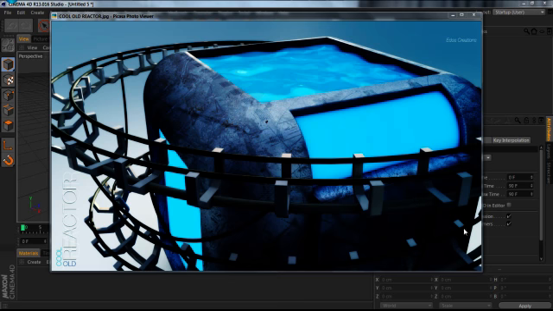In today's tutorial we are going to be creating something much more like this, called Reactor. It's not going to be exactly the same, but I'm just going to show you how this was created. So without wasting time, let's get started.